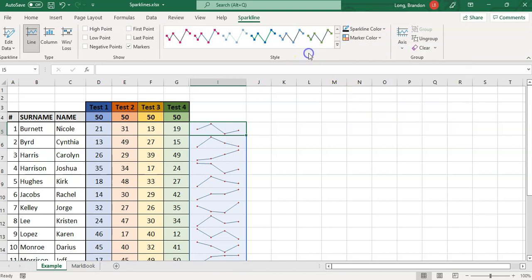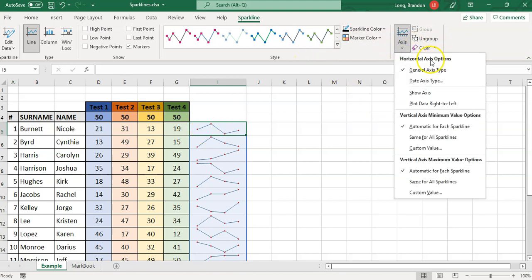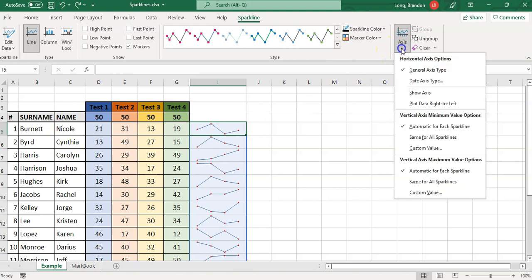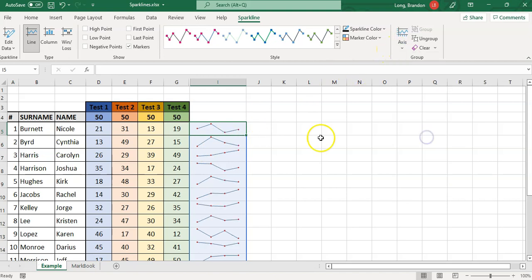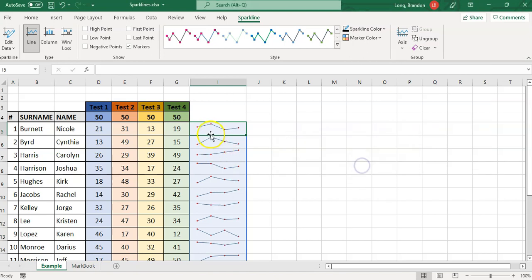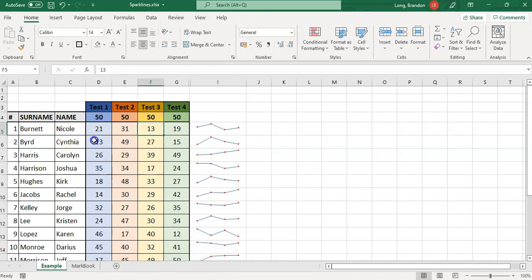Then there are the axes, which you can set. For example, you can see the lowest point here is 19, which is right at the bottom, whereas this lowest point is a 13. It's not the same. So you can make them the same for all sparklines, so they're all relative. Or maybe you want to specify that the minimum value of your sparkline is 0, which puts it in perspective. So this value is a 13, and that's 13, so those will be the same. You get the idea, they're in perspective of each other.